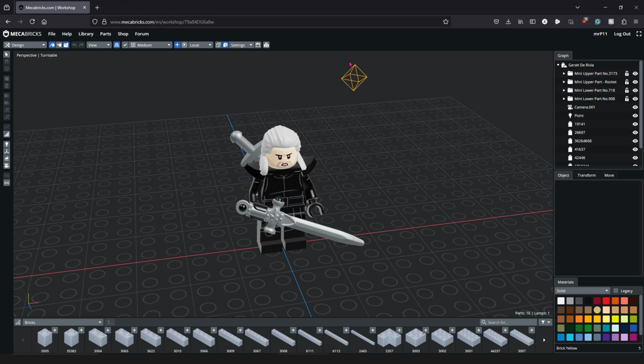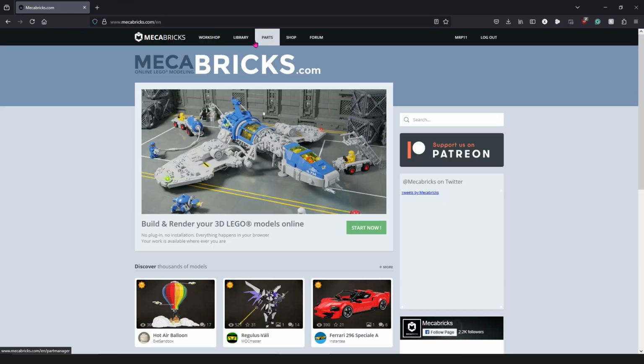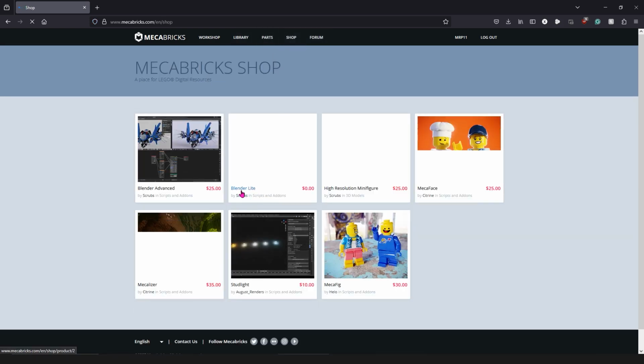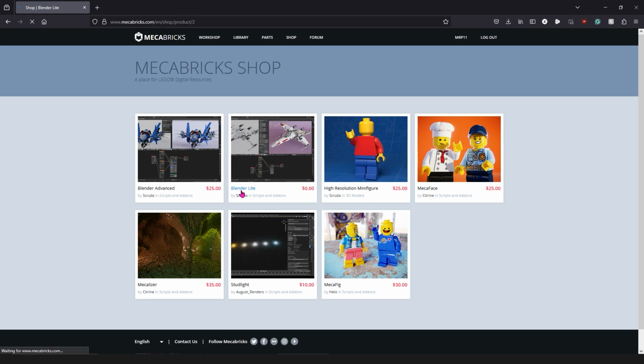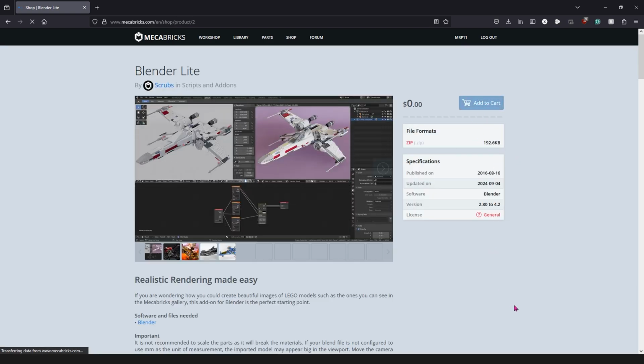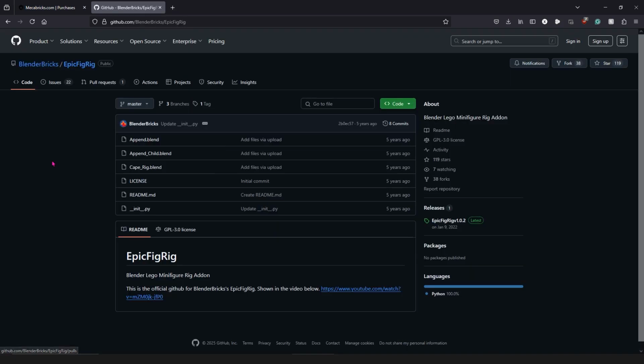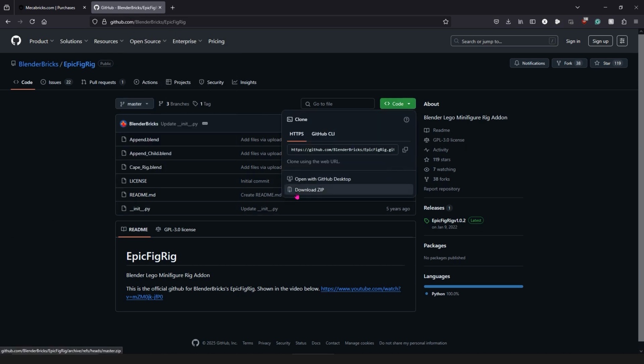So in Themes, I'm actually providing you two different add-ons. The first add-on, which you can technically find right here in their shop, it's this one, Blender Lite. This one will let you open those file types, those ZMBXs. And the second add-on is called Epic Fig Rig, which you can find on GitHub, or if you just Google it, and then you can download the zip.